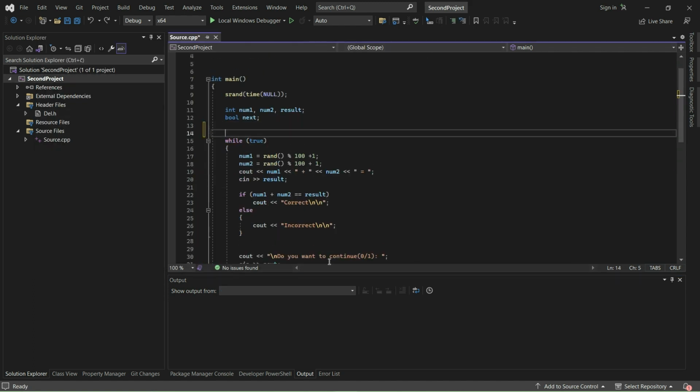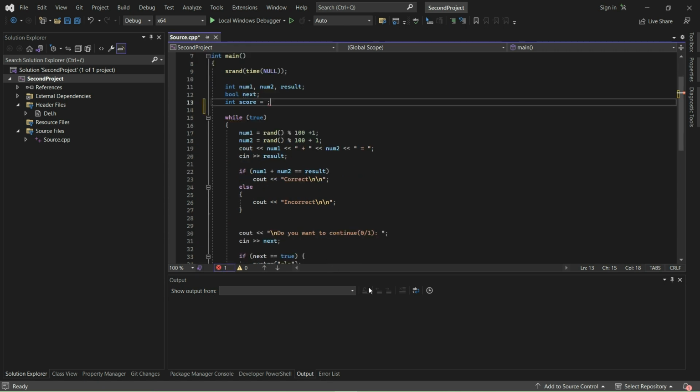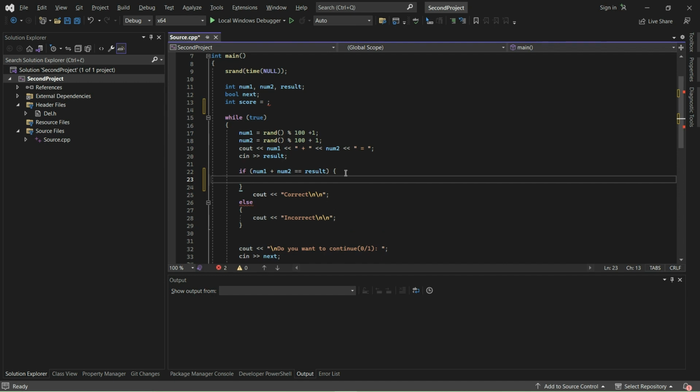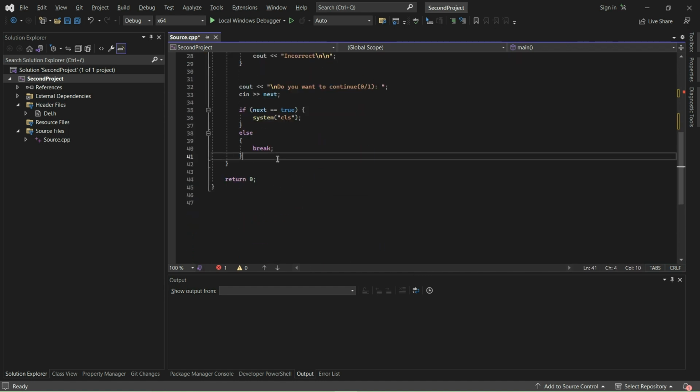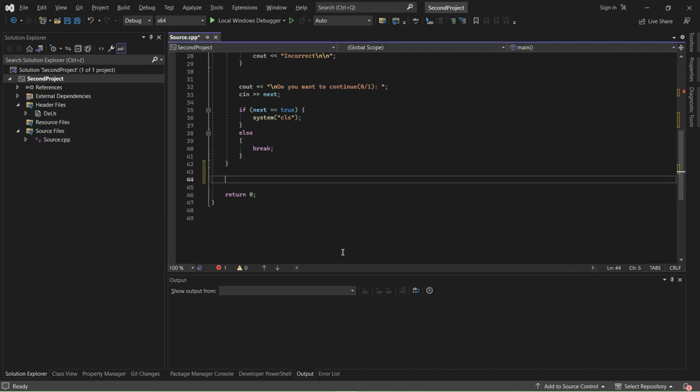Let's add a score. For that, I need a score variable, and it will initially be 0. And when the result is true, I will also increase the score by 1. And when the game is finished, when the loop is terminated, we will print the user's score. Let's also add a new line. And now let's run this program.